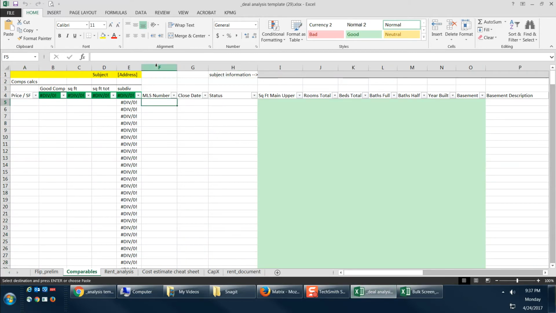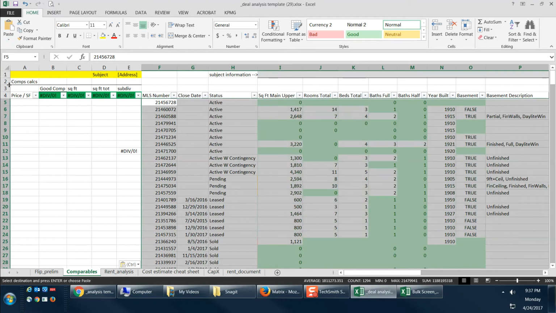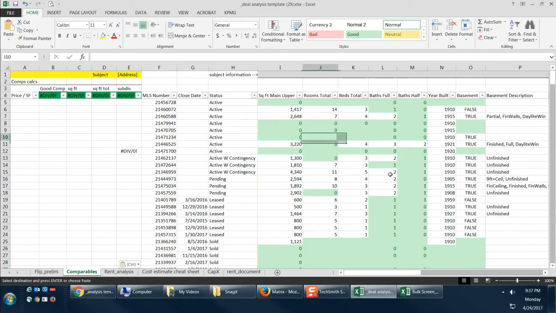Go back to our deal analysis, and here in cell F5, right here, we're going to paste the values. Always want to make sure you paste values. You do not want to paste. We've got some conditional formatting over here. You can see how some of these cells turned green, different colors. There's a reason for that.